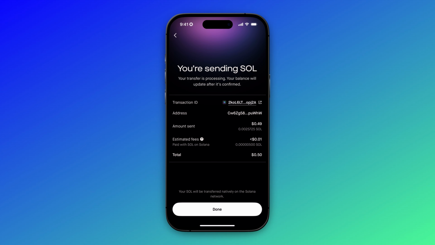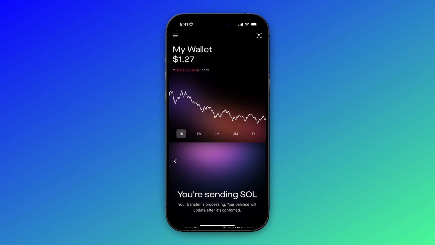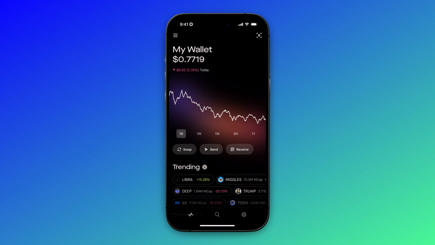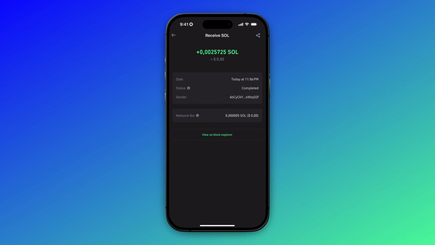So as you can see, we're sending Solana right now. The transfer is processing, and my balance will be updated after it's confirmed. So let's click on Done. And then we're going to head over to Trust Wallet to see if the transfer is processed. So as you can see, we have received our Solana.